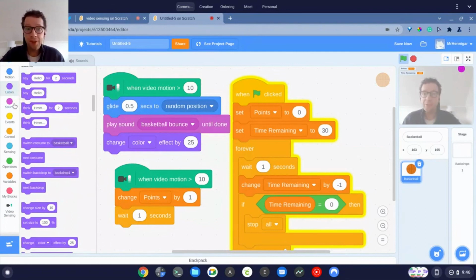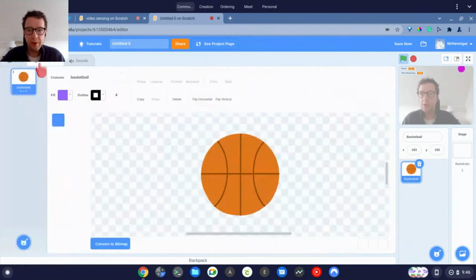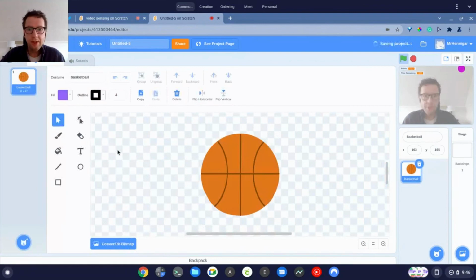As a final option, if you go up to the top here, we're on the code tab. It's important to know how to get back to that. If you switch over to the costumes tab, here you can customize what your costume looks like. So right now mine looks like this plain basketball, but with a couple little additions, I could make this look like a very happy basketball.